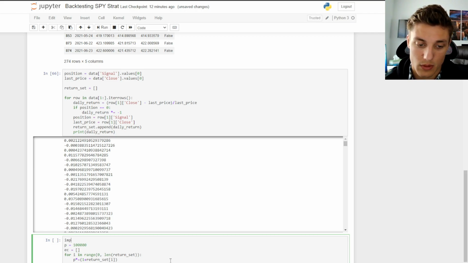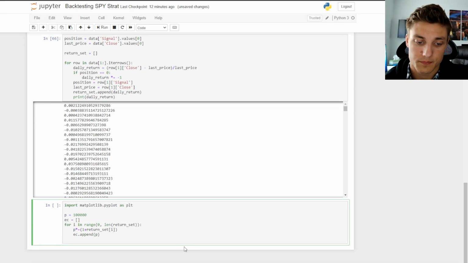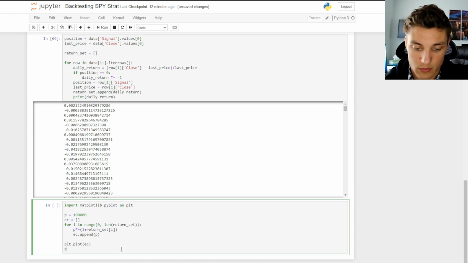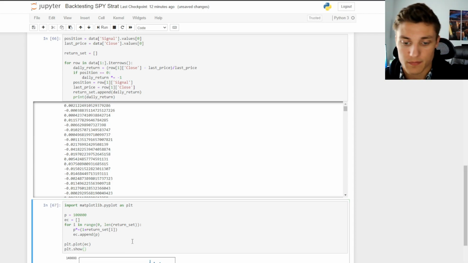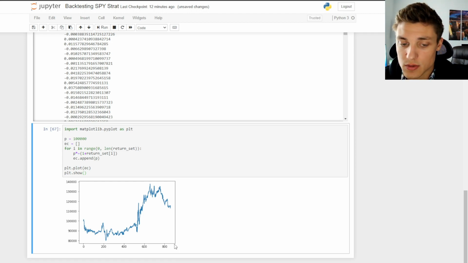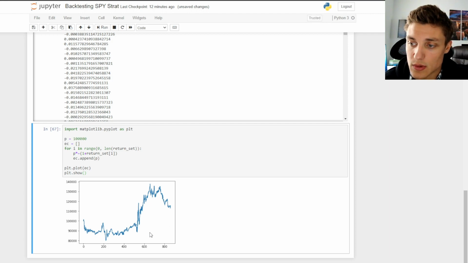So let me import matplotlib. And then we're going to do plt.plot our equity curve, and then we are going to want to show this. And you can see this is the outcome of our strategy. So if we use this strategy from 2018 to 2021 up into this present point in time, then you can see that we start with our $100,000 principal.